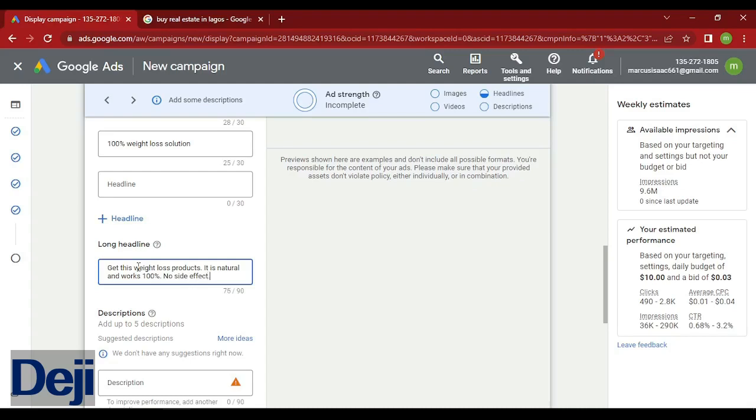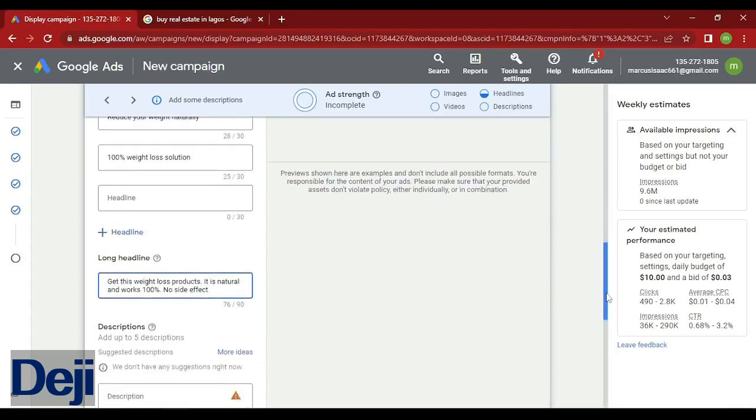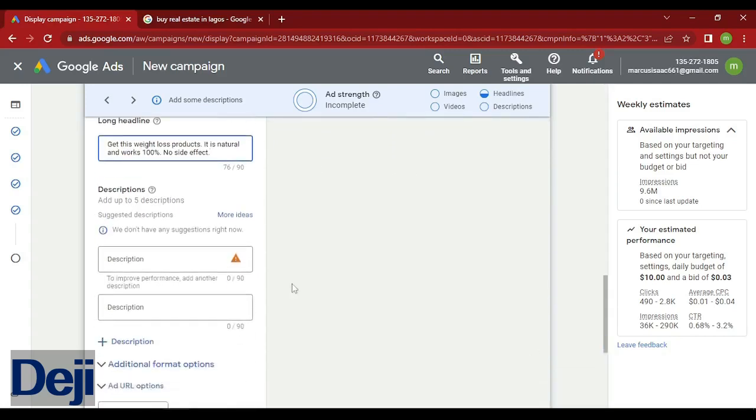So normally this would not have been able to fit into this place. So we just went ahead to explain further and make a promise that this doesn't have side effects. So you can just look at what might make people not want to buy your product. Just try to answer their question. Because for weight loss, for example, they might be thinking, will this have side effects? Is this natural? And you can still go ahead and describe further.